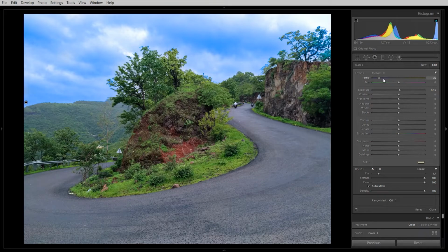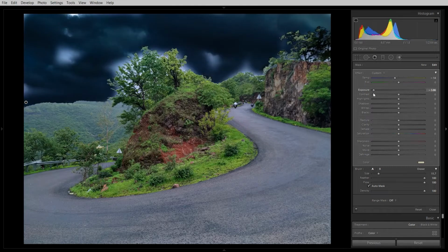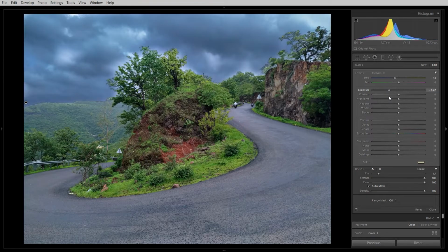Okay, so here we have this scene which has a cloud. So we can create a mask for the cloud or change the exposure and highlight. That will only affect mostly the cloud. The changes will be visible in the cloud, won't be visible in the entire image.